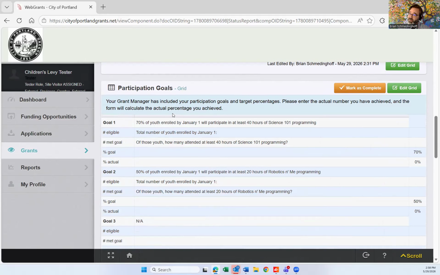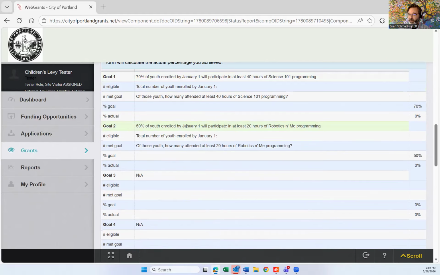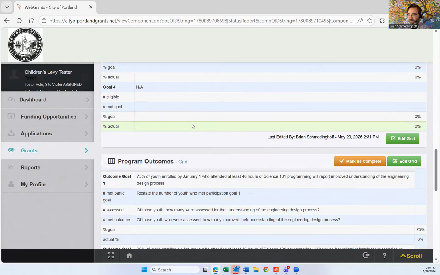All right. Below that, we're going to see this section that's called participation goals. Most grantees have participation goals, but if you're a hunger relief grantee, you do not. And what that goal is about is, what percentage of participants came to enough of a thing to make it meaningful. So in this after school example, it's going to be how many kids will participate in at least 40 hours of this particular science program. And we'll talk more about that when we go in to add the information.